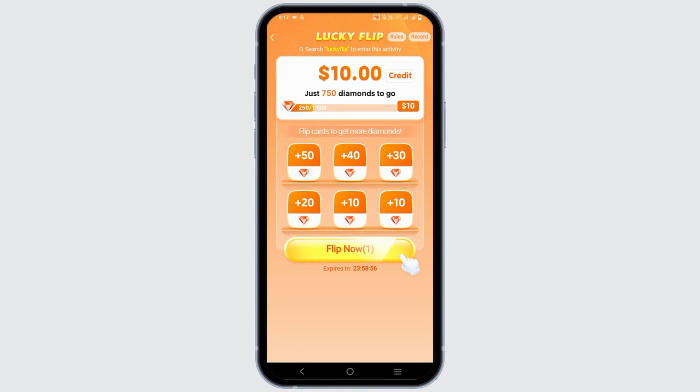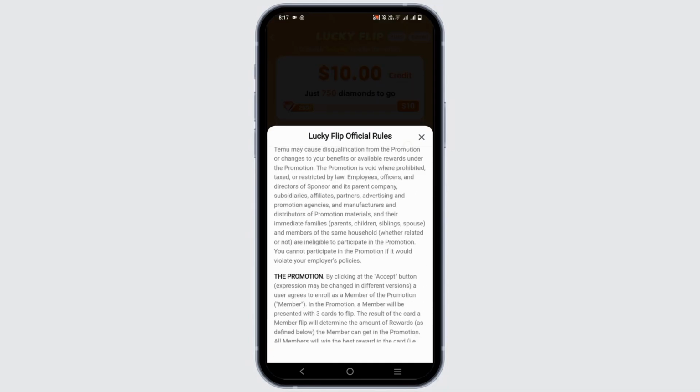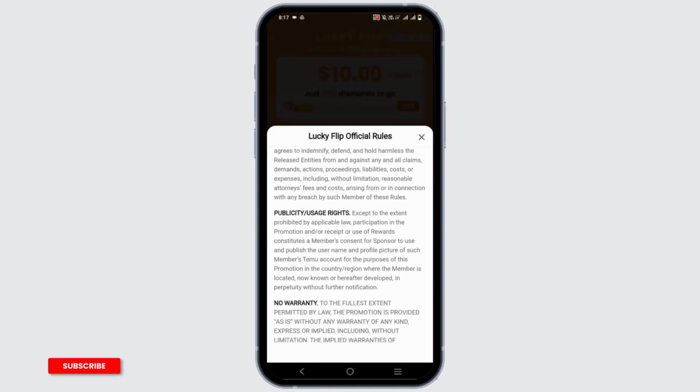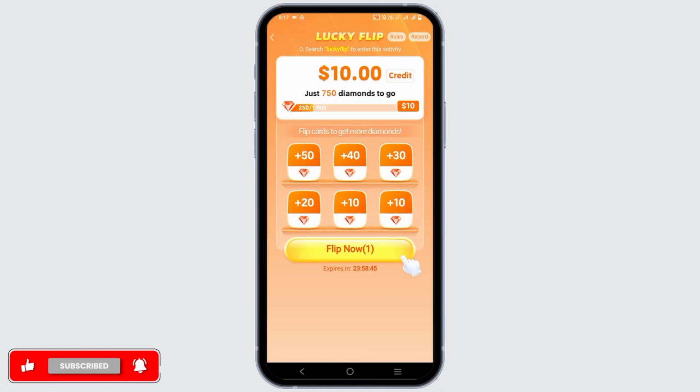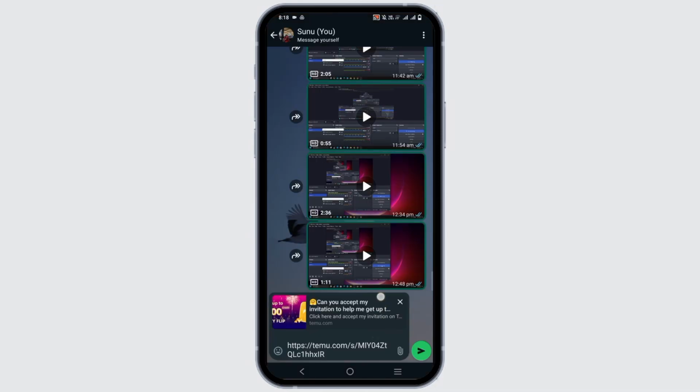Once you get the lucky flip, you can go to the rules and study about all the lucky flip options, official rules, and the steps as well. Once that is done, you can cross here and go to the lucky flip page. Now tap on invite new app users and you can share the link with anyone using WhatsApp, Messenger, Facebook, or copy the link and send it however you like to.